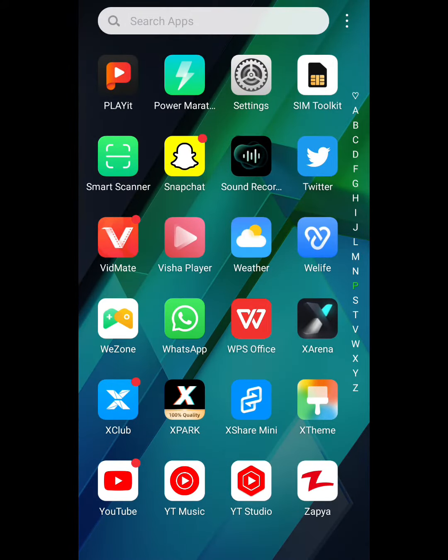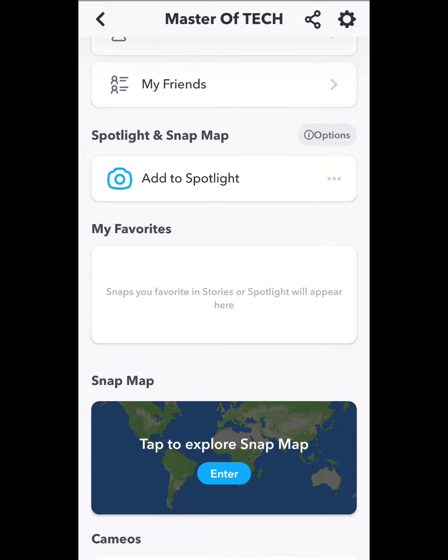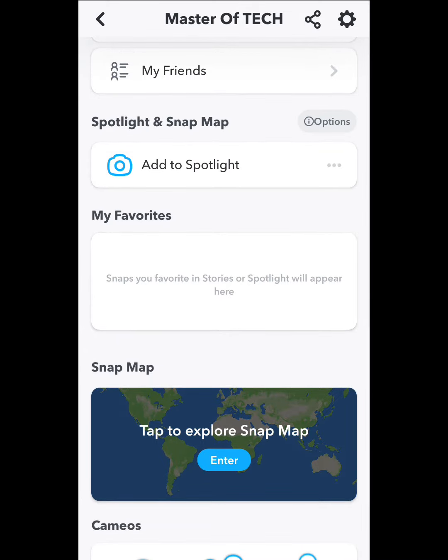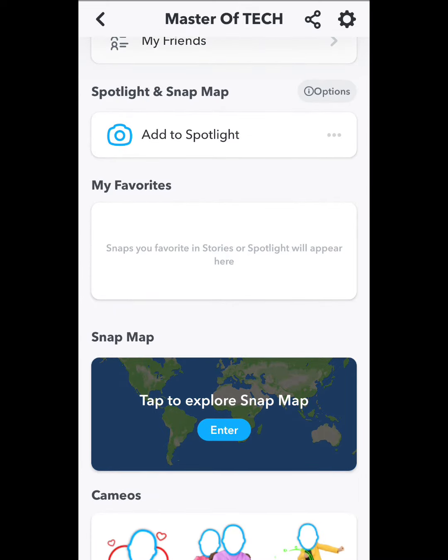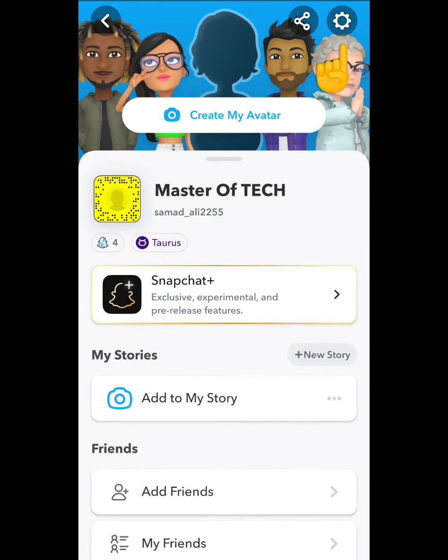First of all, open your Snapchat app, and after doing that, scroll down and you can see that there is no option to make a public profile on your Snapchat, and there is no option to create a public profile. You can see that. Now click on the settings option.